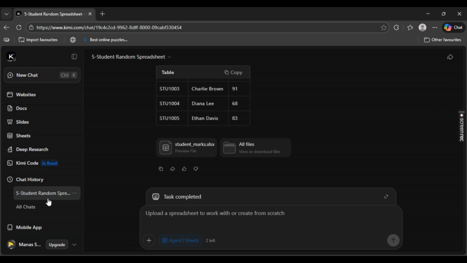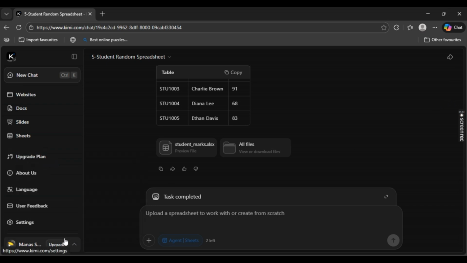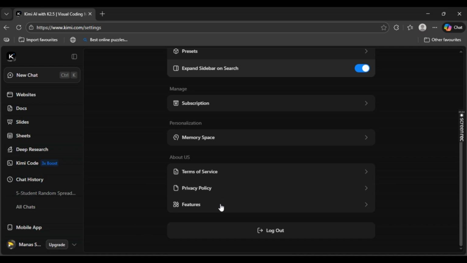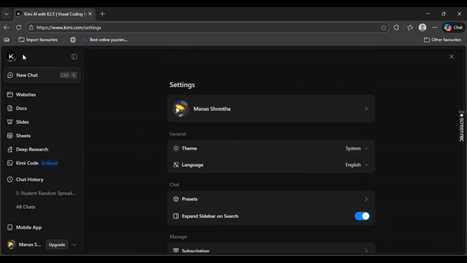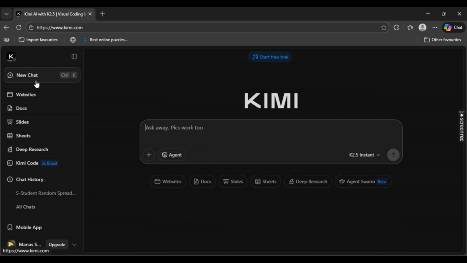And if you want to properly close it, you can just simply log out as well. Just simply head to your settings, select your profile, and then select log out, select log out again, and you should be good to go. And that's it. This is how you properly and fully close Kimi AI.